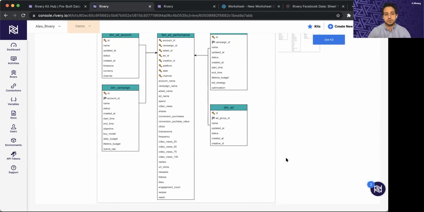So this is also what we were saying before, Kevin and I, where we wanted to take the most common use cases and put them into a kit so that they can help the general population of marketing analytics.